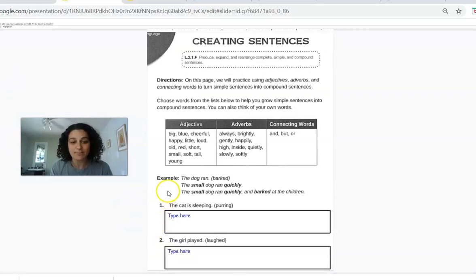Okay, so let's take a look at number 1. Actually, let's take a look at the example. Here it says, the dog ran. That's a nice, short, simple sentence. The dog ran. The word dog is the noun, it's the subject, and the action, the verb, is ran. Now in parentheses, it has the word barked. We don't need that word quite yet. We'll come back to it though. In order to add more detail to the dog ran, we can add an adjective to describe the dog and an adverb to describe how the dog ran.